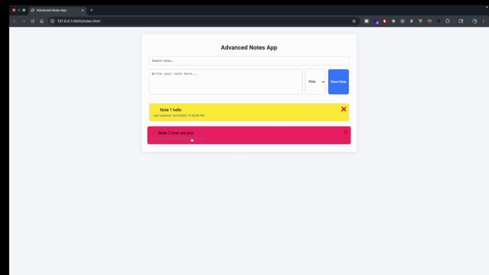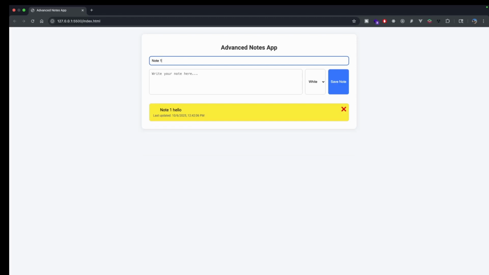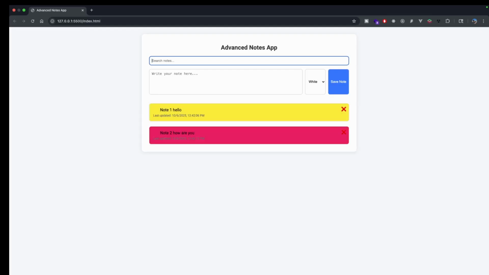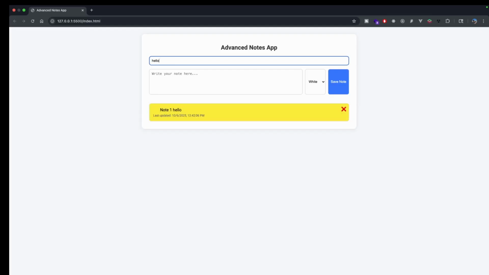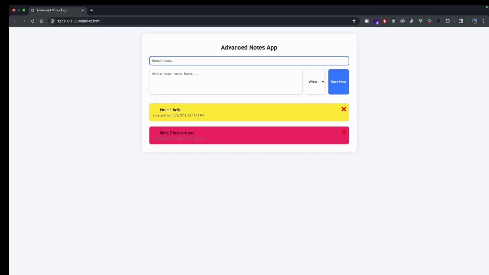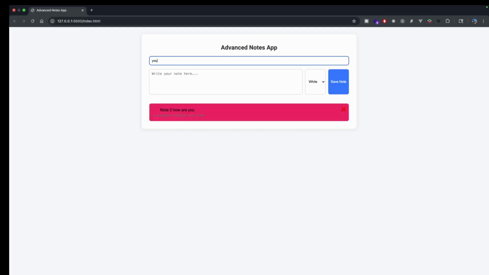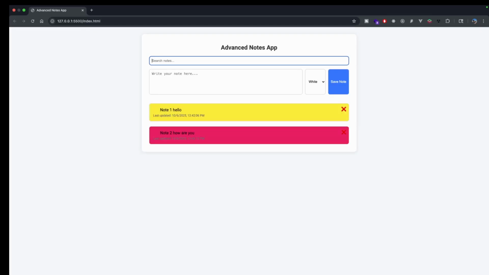So now if I want to search for a specific note, I can just look for, for example, let's put note 1. As you see here, it will pop up the first one. Or if I just search by hello, it will also pop up the first one. If I want to look for the how are you and just put you, it will show only the second one. So this is all the app that we are going to be building.